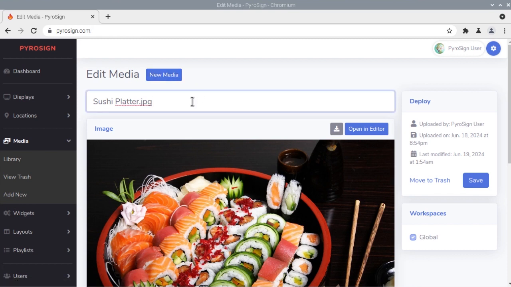The main focus of the page is the media file itself. In this example, we have an image named Sushi Platter prominently displayed in the center. Just above the image, there are two buttons, a download button and an open in editor button. The download button is self-explanatory, but the open in editor button needs a little bit of explaining.